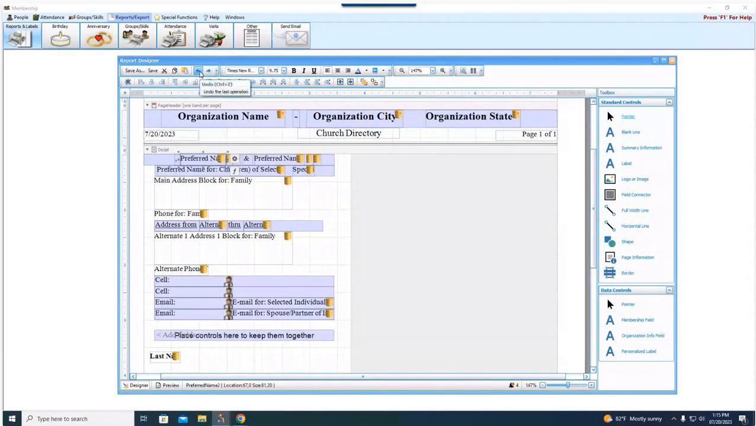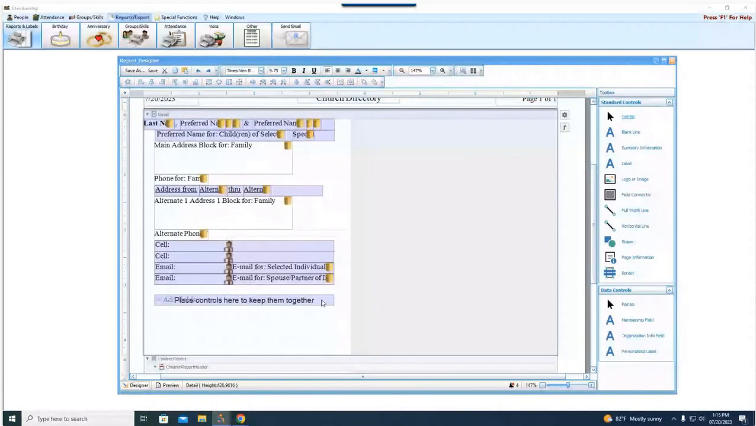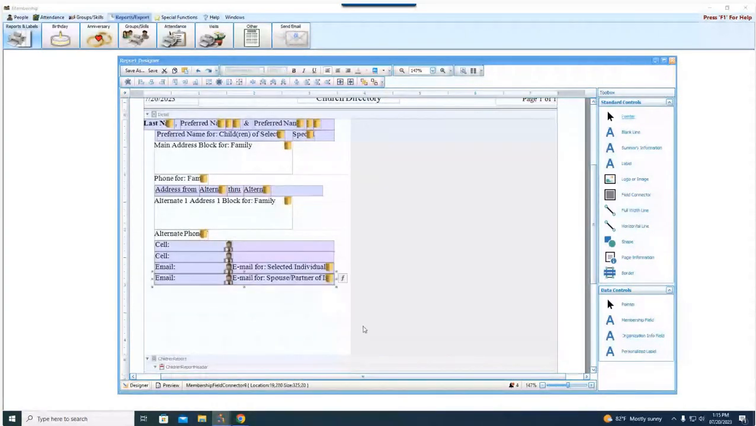Also, undo button up here at the top. I use this thing all the time. Super handy. Make sure you check that out. If you make a mistake or something turns red because it's in the wrong spot, just hit the undo button. That'll get you back to where you started. Okay? All right, let's talk about membership fields next.